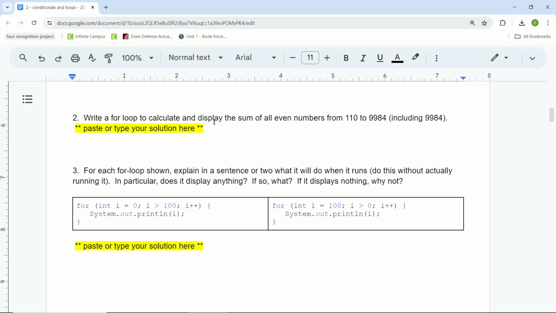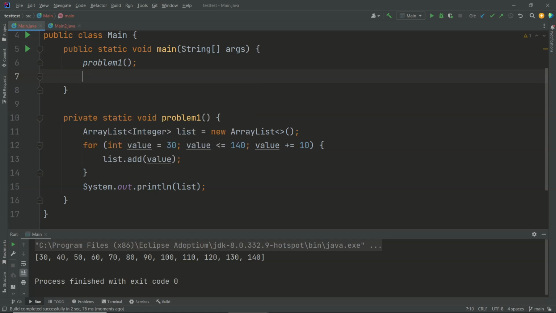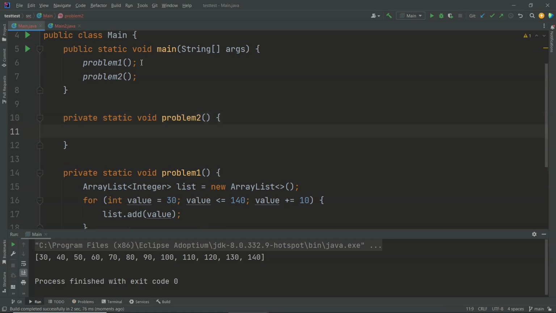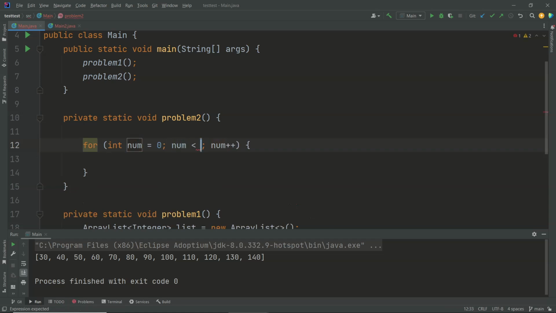Write a loop to calculate and display the sum of all even numbers from 110 to 9984. Okay, so I want to add a whole bunch of numbers. So let's visit the numbers first. I want all even numbers, starting at 110 and going up to 9984.